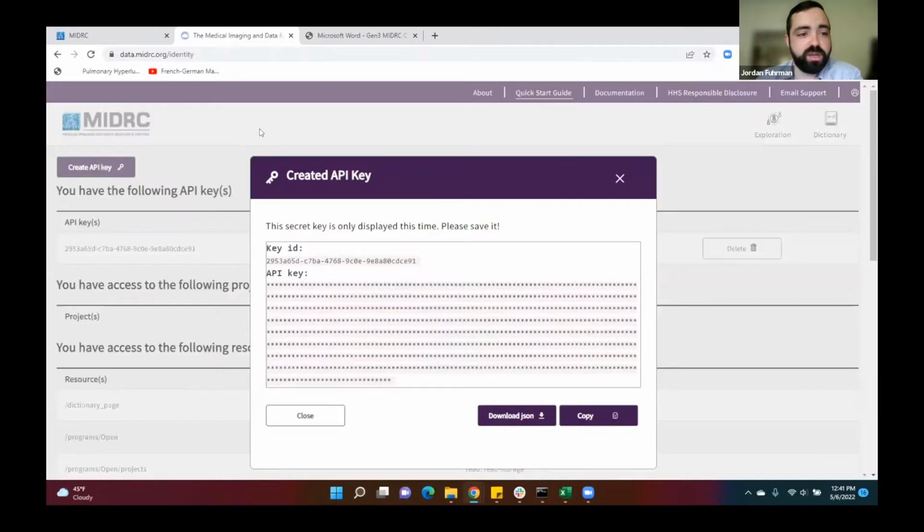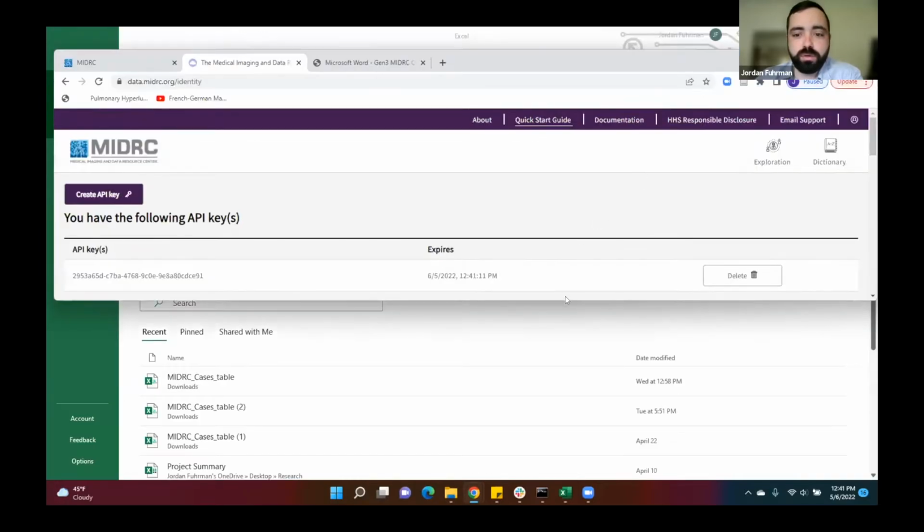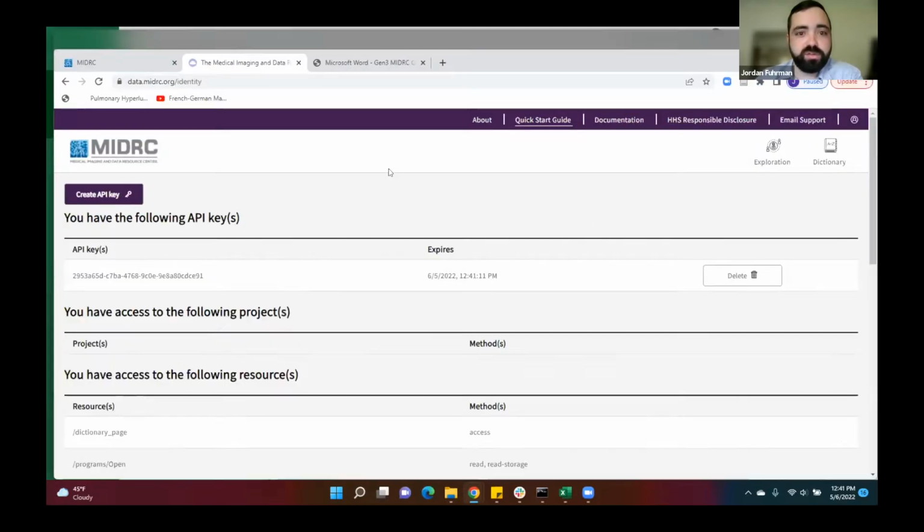So I will create an API key. You can see it says the secret is only displayed one time. Please save it. So I will download this JSON file. You can see it's downloaded, and now I have this API key listed here. You can see it expires in just under a month. Let me pull this down so that I can go back to the Quick Start Guide.